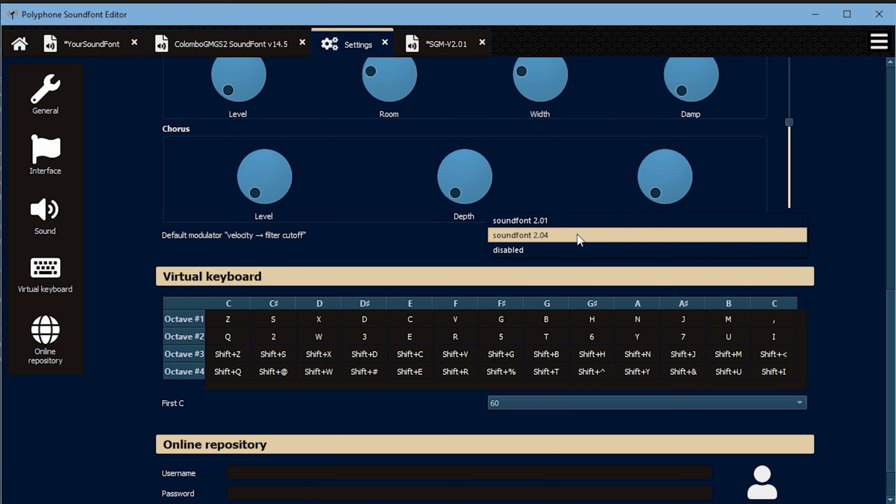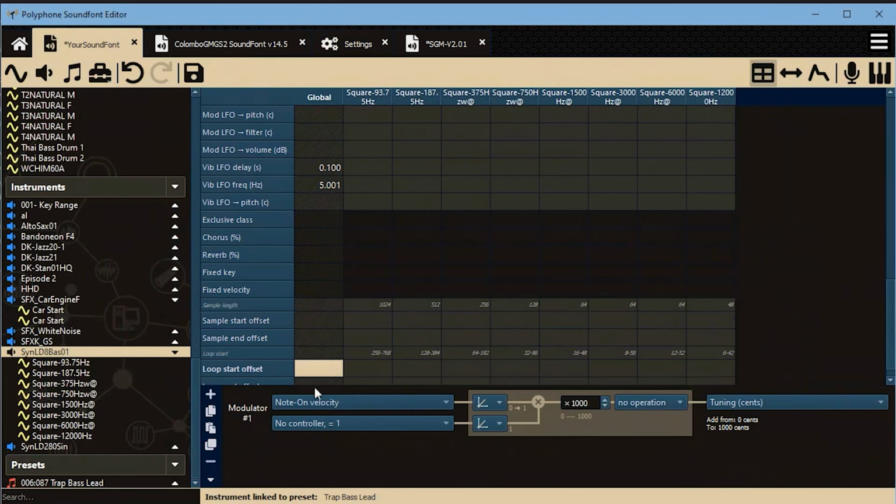Apparently, different versions of the SoundFont file format have had different values for the default filter modulation, which is linked to the note on velocity. The two versions of the SoundFont file we can see at that option mainly differs by the presence or absence of 24-bit samples. Somehow the file format version affects the way how modulators work.